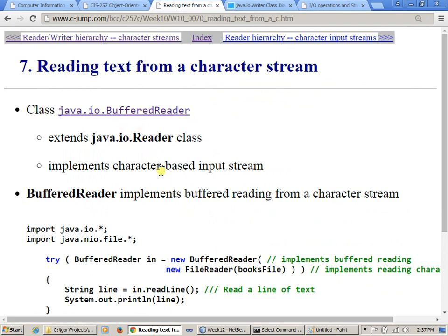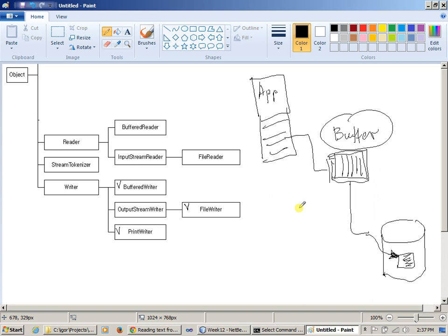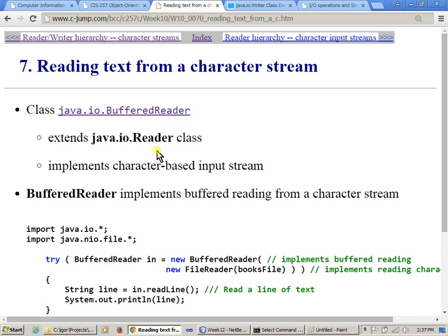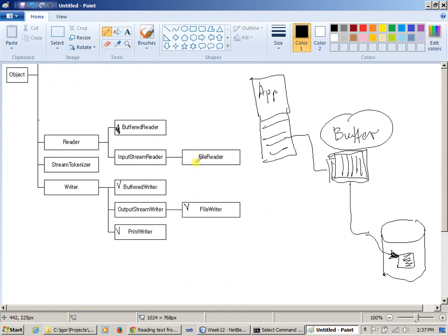So the buffered reader extends the reader class and implements a character-based input stream. Back to our diagram here, this time we're looking at the reader hierarchy, and of course buffered reader is the one that you want to use for buffering your input-output operations. It's part of the reader hierarchy, and all we need to use for reading the information is the buffered reader and the file reader, and we can start reading this information line by line or character by character.